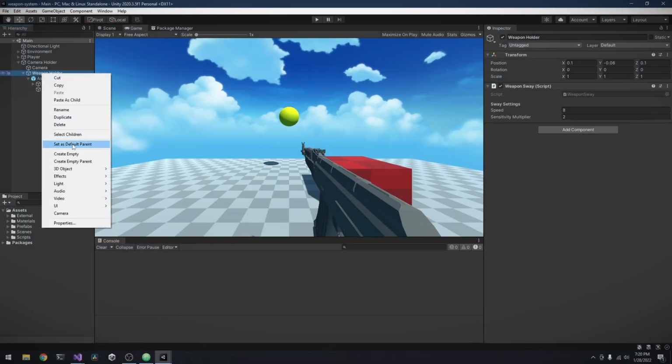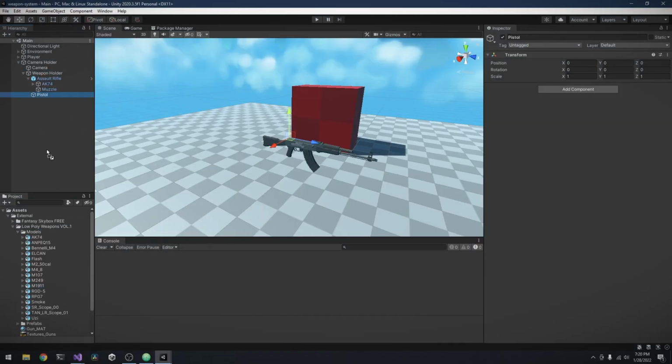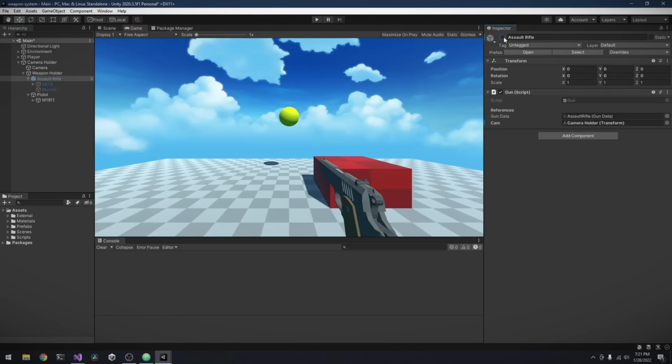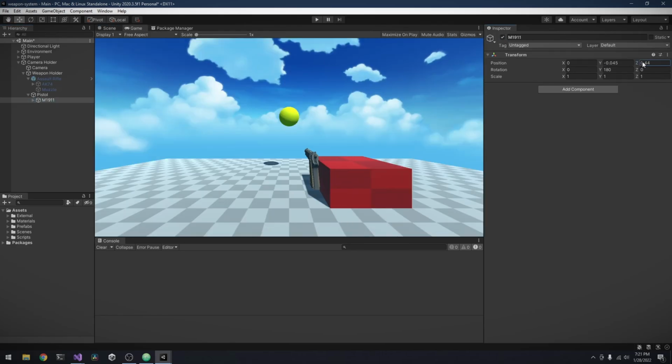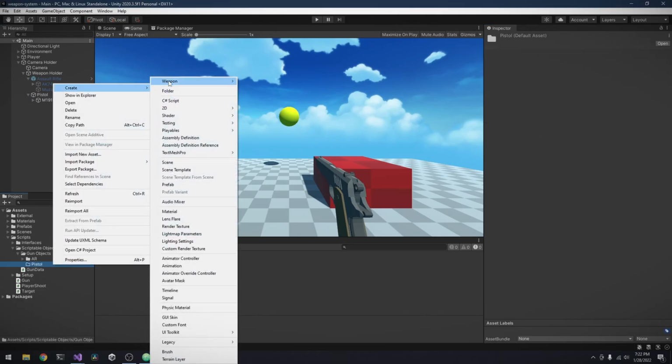First, create an empty game object under the weapon holder. I'll call it pistol because it'll be a pistol. Now add a model of your choice as a child of this object. Then set the pivot by only moving the model, just like we did in the last video. You can disable the other gun to see what it would look like in the game, and position it accordingly. Now add the gun script to the pistol. Create a new gun scriptable object for the pistol.